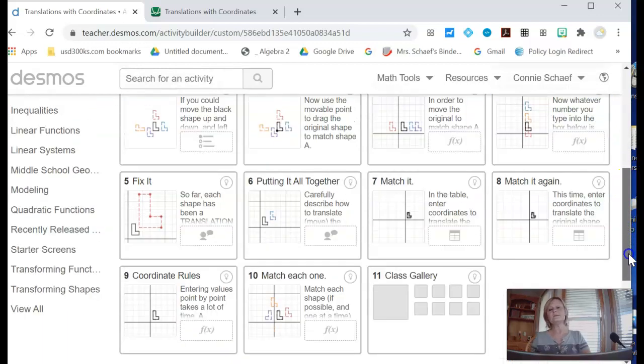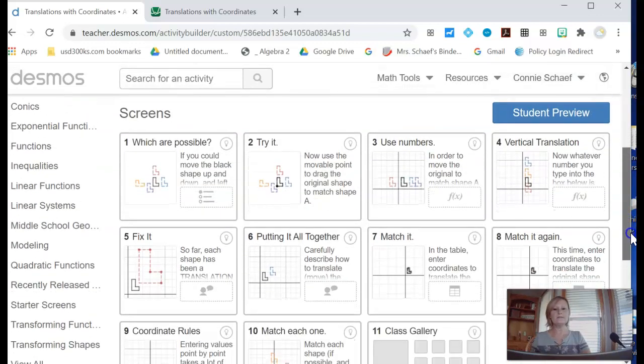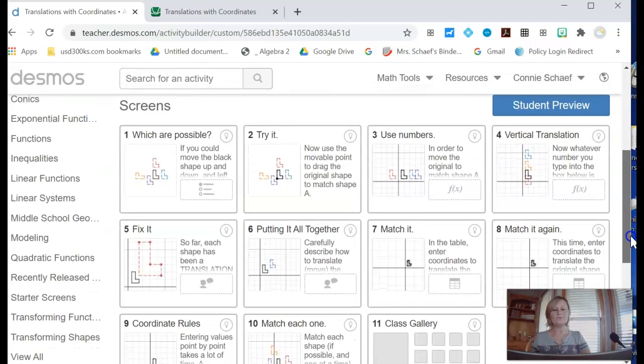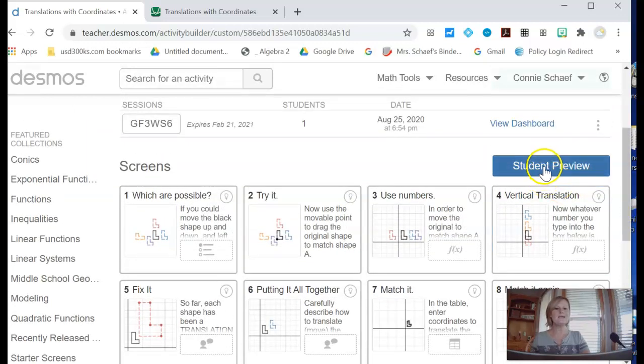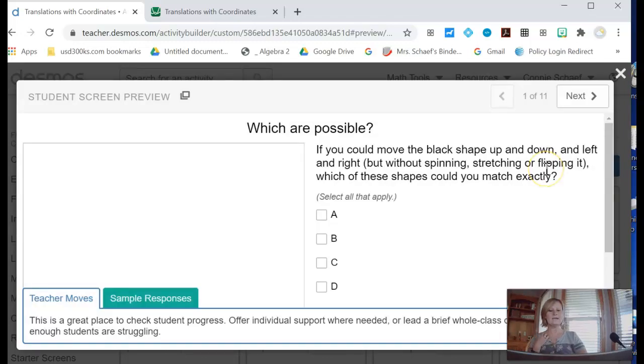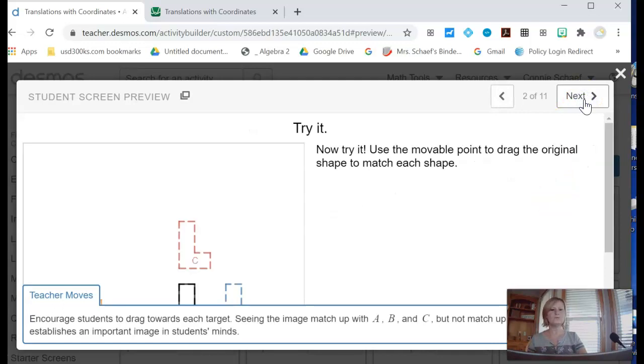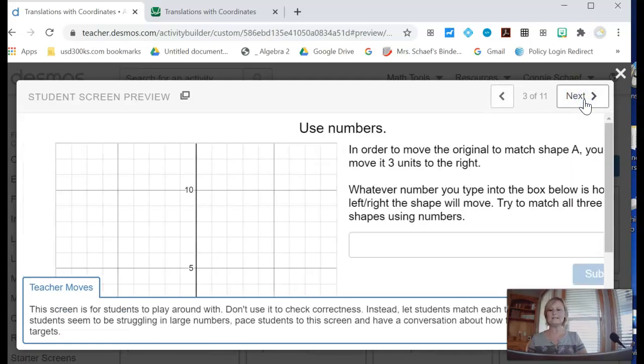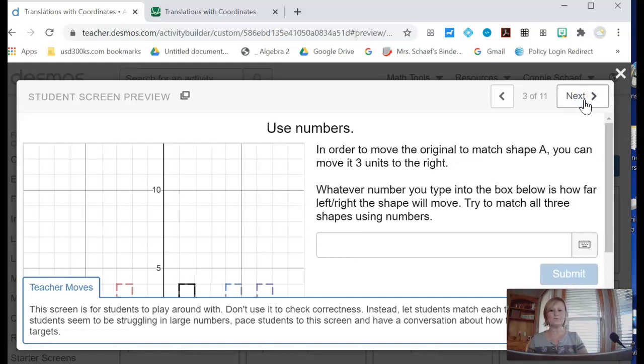What else? Okay, so the other thing is if you're not sure if you want to assign it, you want to see what it is first. In that case, hit Student Preview. Okay, and now as a teacher, you can flip through, you can play with it, you can do whatever you want to do, and it doesn't save anything. You're just previewing it.